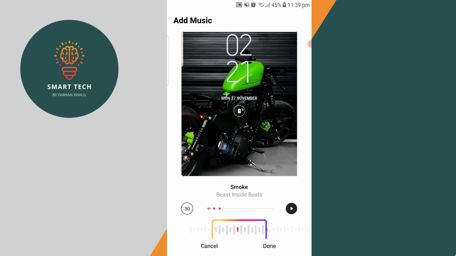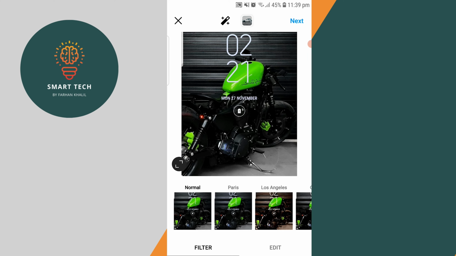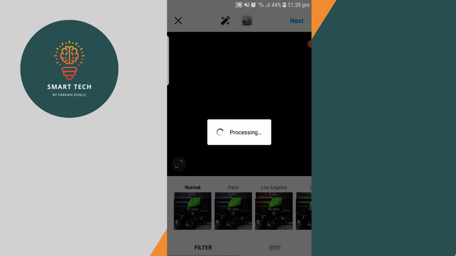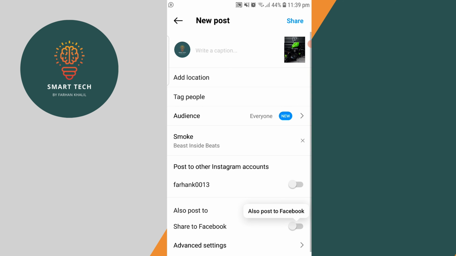All right, so once you select the song, you can select the duration from where it should start and from where it should end. Now once you select the music, hit on this done button, and then hit on this next button, and after that your post is going to be posted.